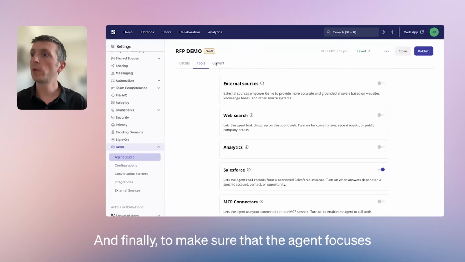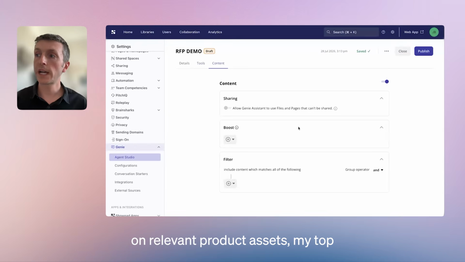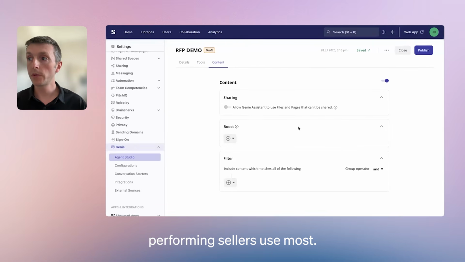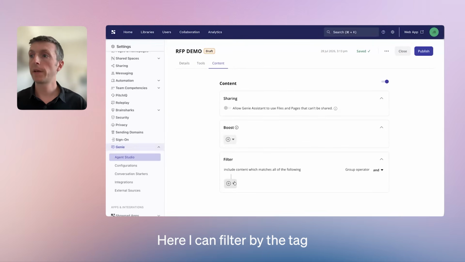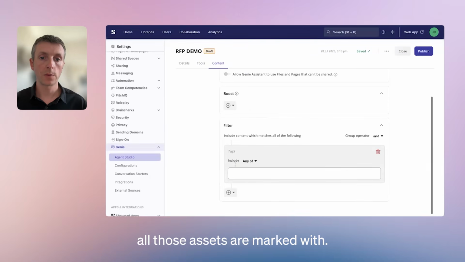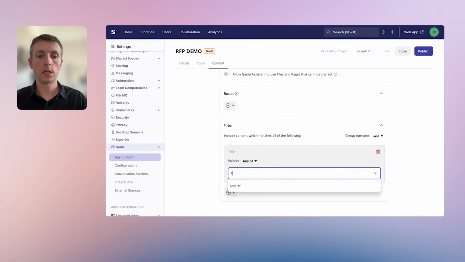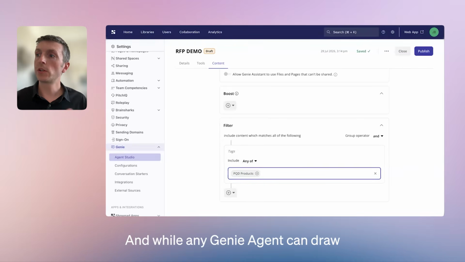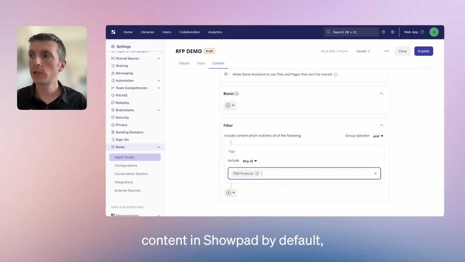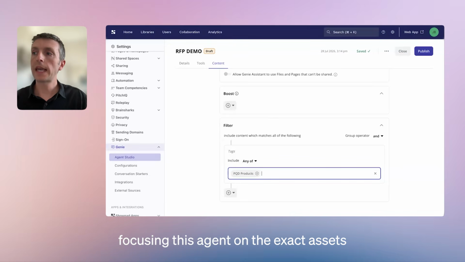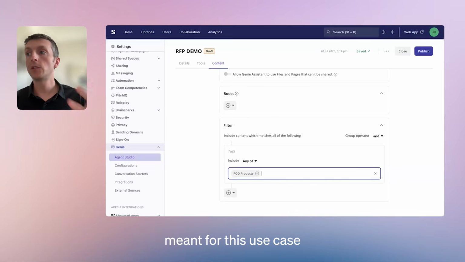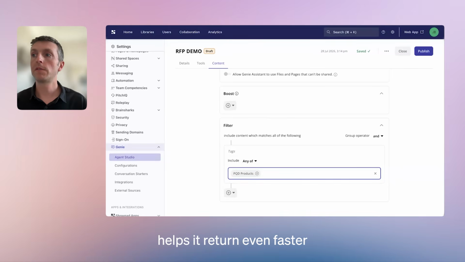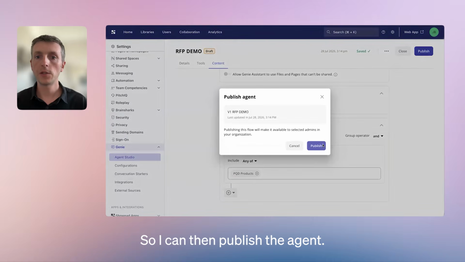And finally, to make sure that the agent focuses on relevant product assets my top performing sellers use most, here I can filter by the tag that all those assets are marked with. So PQD products. Okay. And while any Genie agent can draw from all of my governed content in Showpad by default, focusing this agent on the exact assets meant for this use case helps it return even faster and more concise responses. So I can then publish the agent.